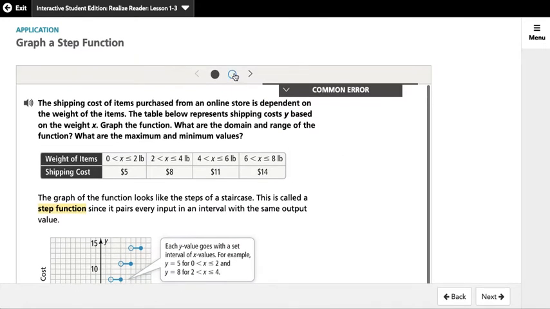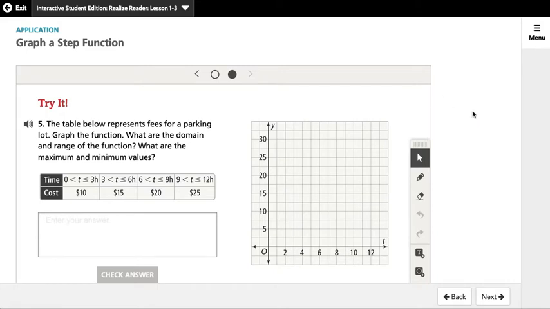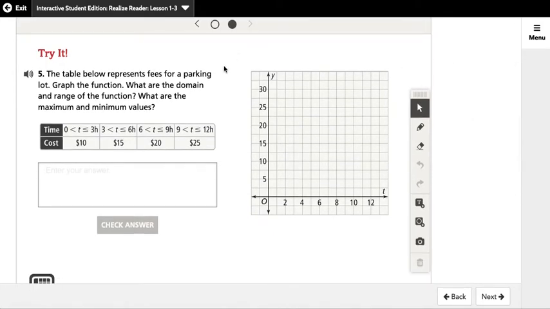Okay, now there's one for you to try. The table below represents fees for a parking lot. Graph the function. What are the domain and range of the function? What are the maximum and minimum values? Click pause, give this a shot, come back when you're ready.